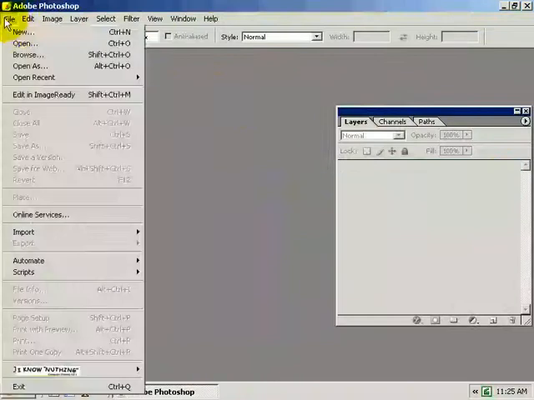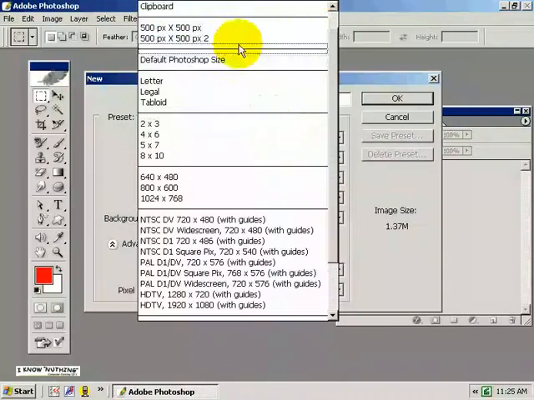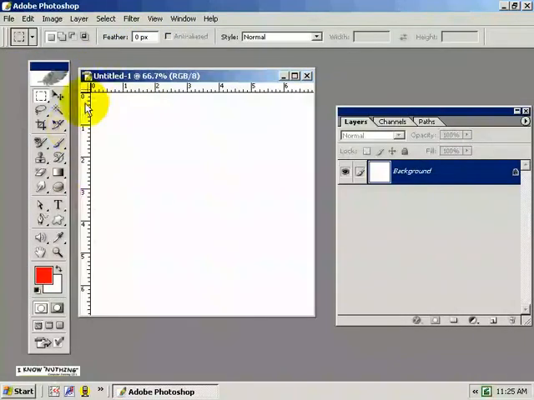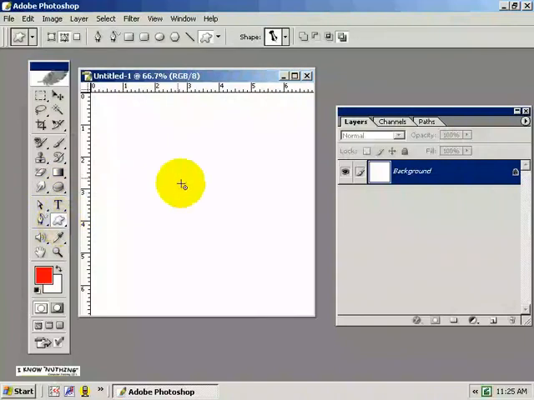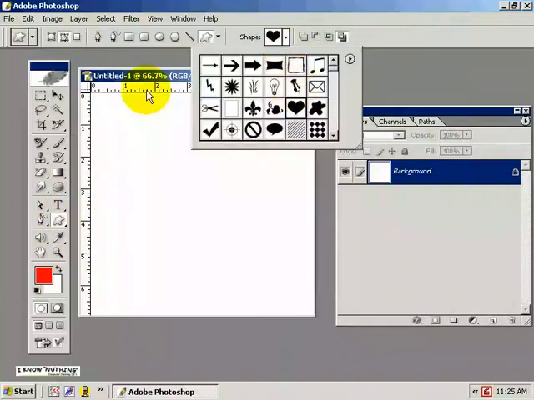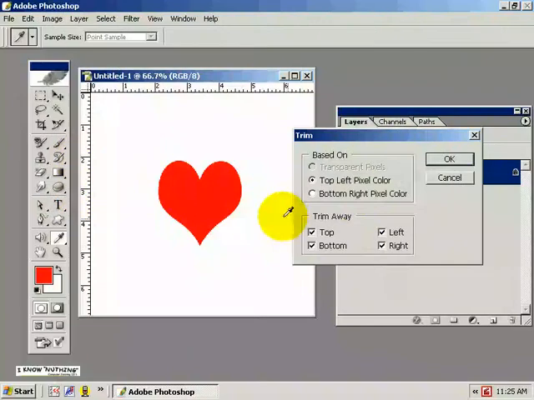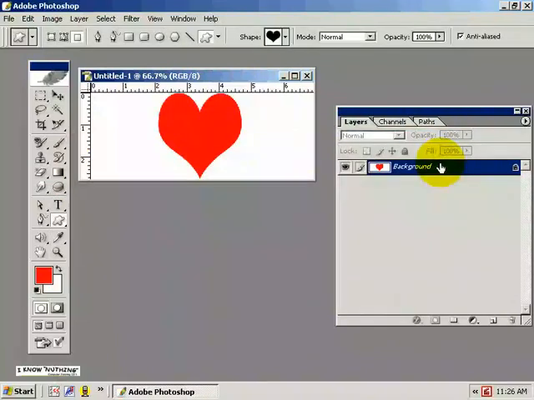I'm going to make a new file. Now, I'm simply going to put a shape of a heart right about here. And if I go to Image, Trim, I'm going to trim away top, bottom, and not the left and the right. And if I click OK, see what happens? It trims the image down to where it meets up with the heart top and bottom, but not the left and right.